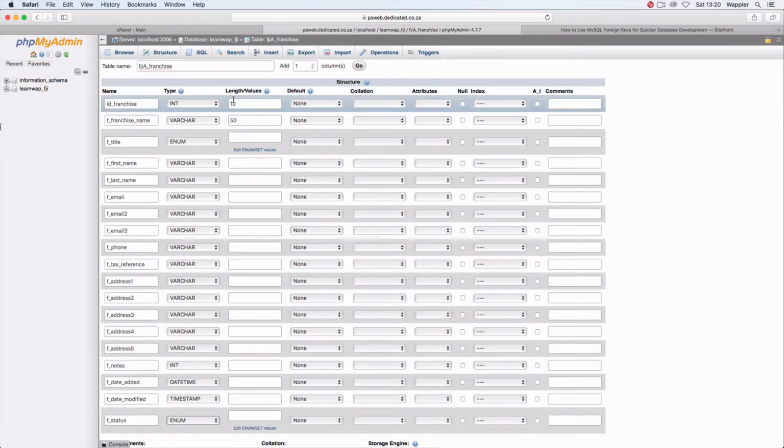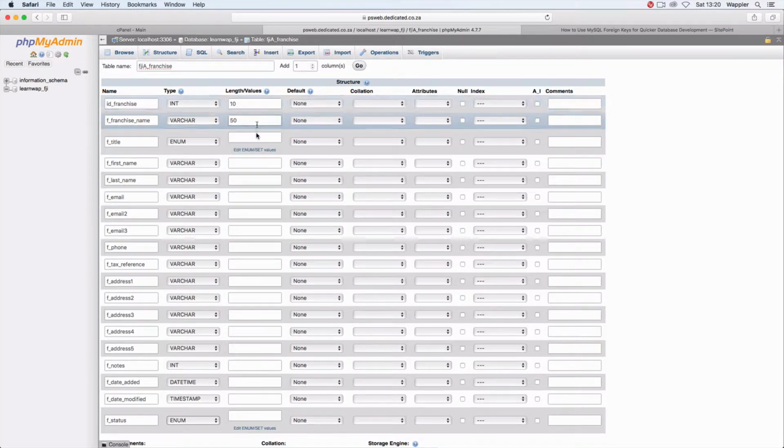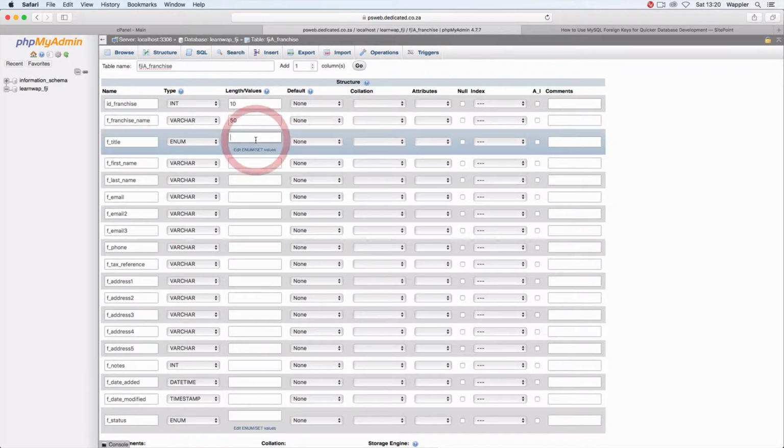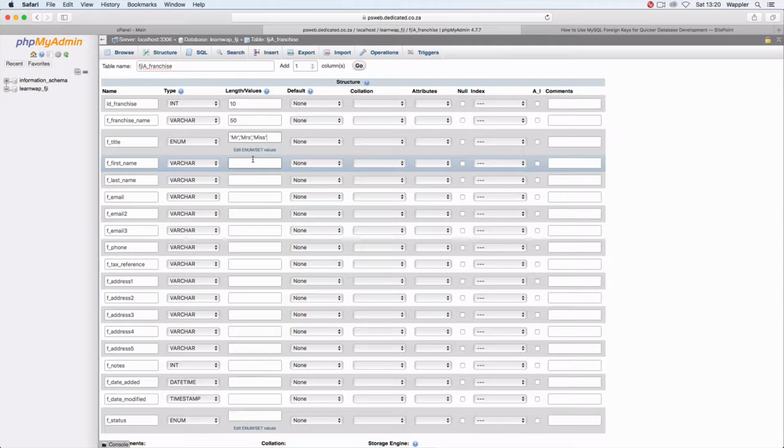Enum. Okay. Let's get all our lengths in here very quickly. So we're starting off with our int at 10, our varchar at 50 characters. Our enum is going to be first one, so in single inverted commas, Mr., close inverted commas, comma, open inverted commas. What's our next value? Mrs., close, comma, open, and our last value is going to be Miss. So in essence, no other values but these 3 values can possibly ever be entered into that area.